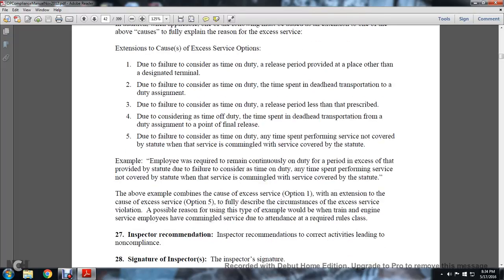Example: the employee was required to remain continuously on duty for the period in excess of that provided in the statute. Due to the failure to consider as time on duty any time spent performing service not covered by the statute when service is commingled with the service covered by this statute. For example, the above examples combine the cause of excess service option 1 and the extension of excess service option 5 to fully describe the circumstance of the excessive service violation.